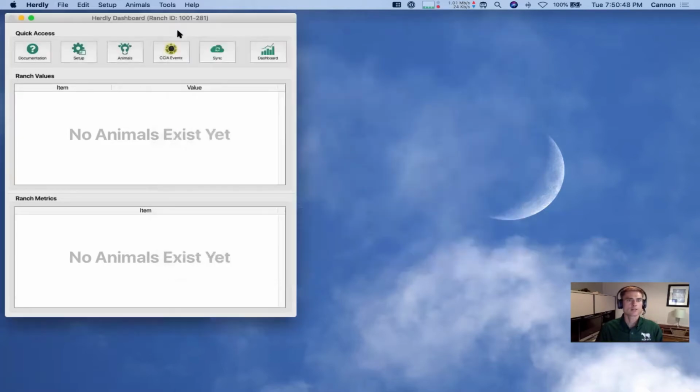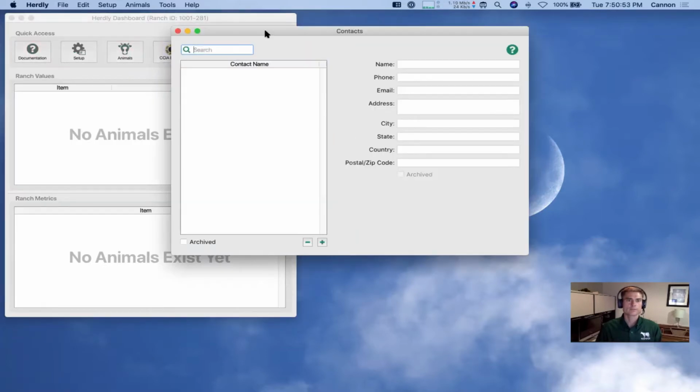We close that and go back up to setup, and we'll go down to contacts. This window works very similarly to the locations. To add a contact, you click the plus button, then you would enter in the information. You could enter in as much or as little as you want. The only thing that's really required is the name. And you'd want to enter in contacts like veterinarian or maybe other owners of cattle. If the cows on your ranch are owned by multiple people, you'd want to enter them in.